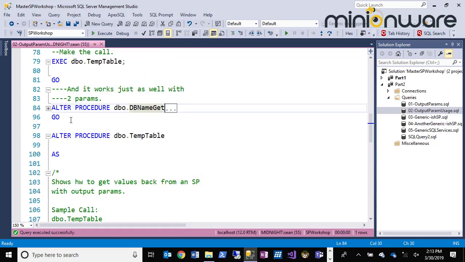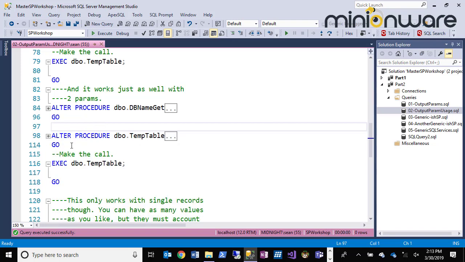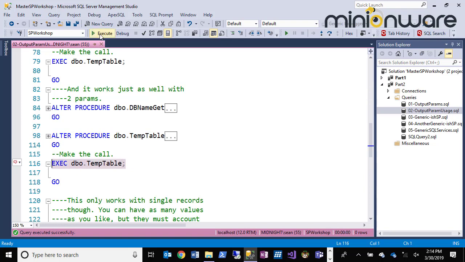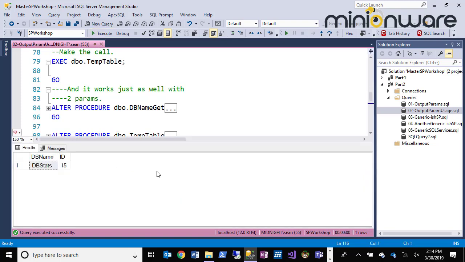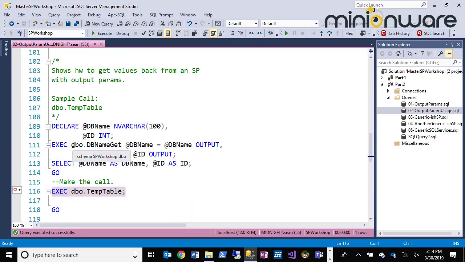Now, how do you think that call goes? Pretty easily, right? I'm going to do that. And I'm going to do this one. And now when I make that call, I'll show you the call in a second. I get both values. And here's what the call looks like. It's the exact same. Call it. dbname equals dbname output. ID equals ID output. And then select them both. It's that simple, right? The syntax doesn't change just because there's a comma in front of it, right?